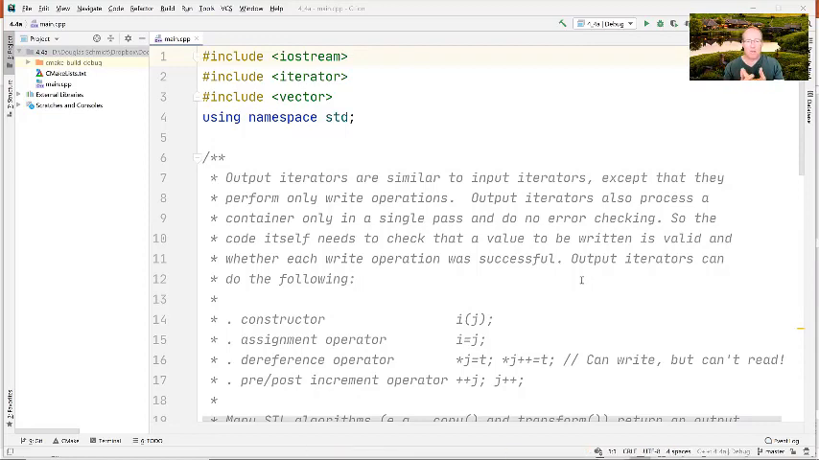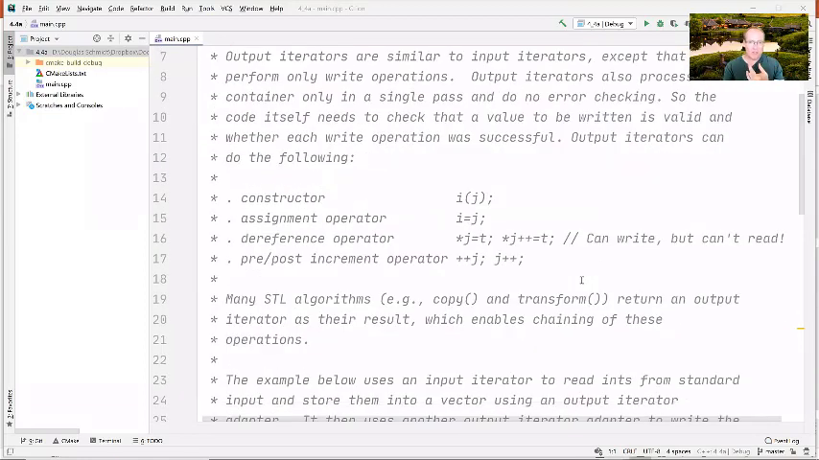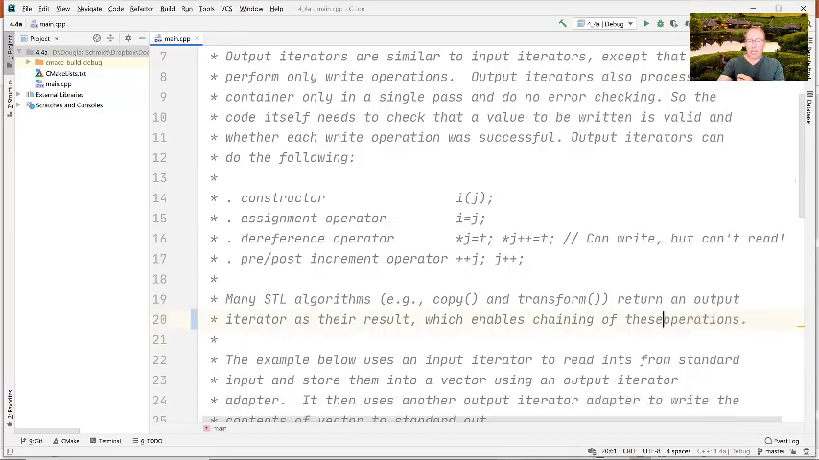An output iterator can only be used for writing. What that means is you have a constructor, an assignment operator, and a dereference operator, but it can only be used on the left-hand side, not the right-hand side, of an assignment statement. And you can do pre and post increment, plus plus, on either side of the iterator. Many algorithms like copy and transform return output iterators as the result, which enables these operators to be chained together if you need to chain them together.